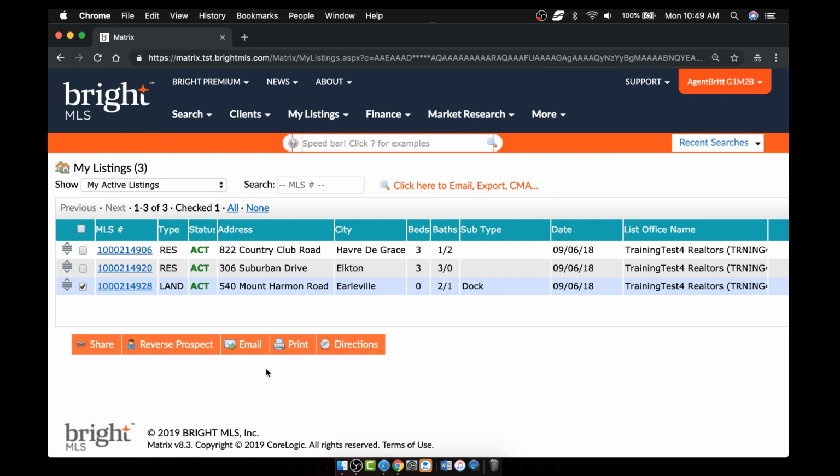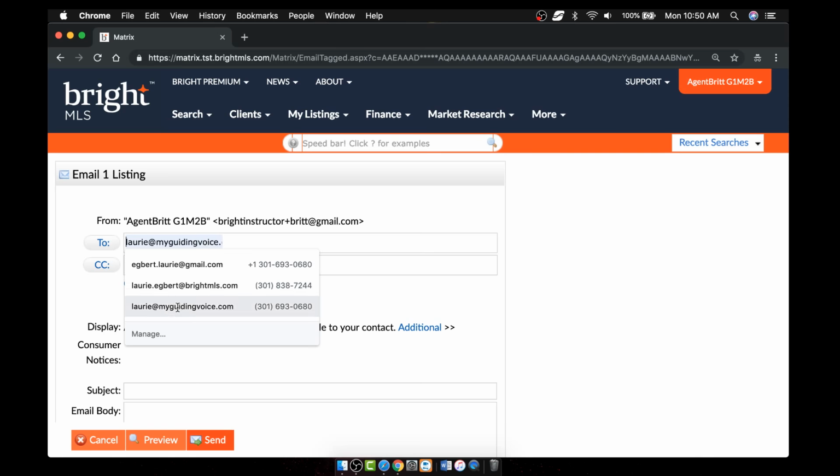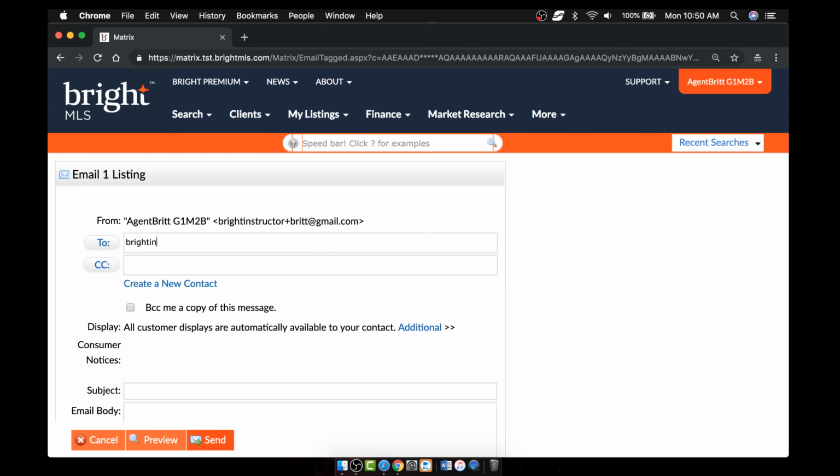So there are a couple other things that we can do. If I'm the listing agent and I ran into someone at Starbucks who was talking about buying a dock, and I say to myself, wow, I might have the perfect dock. So I tell them about it. I get their email. I can actually send my listing directly to that potential buyer. So I'm going to go ahead and click email. I might type in their email address, or I already added them.